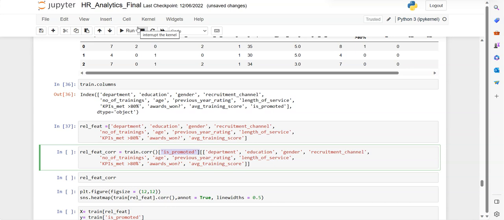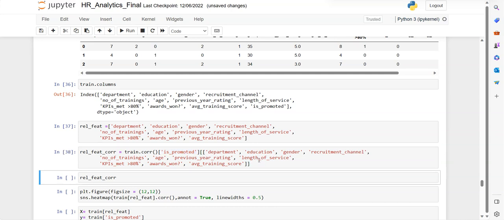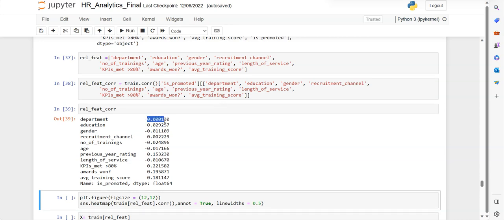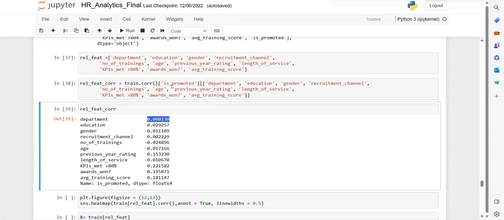So in X we specify the list of features which are to be given as input to the model, and Y should be target variable. So finding the correlation between target variable with other variables, and I'm displaying the values of that. So you can see the correlation values. This is 0.001, department versus is promoted. Education also positive value. Gender has negative correlation. Even number of trainings, age, and length of service of course have negative impact on promotion, and the other variables are having a good impact.